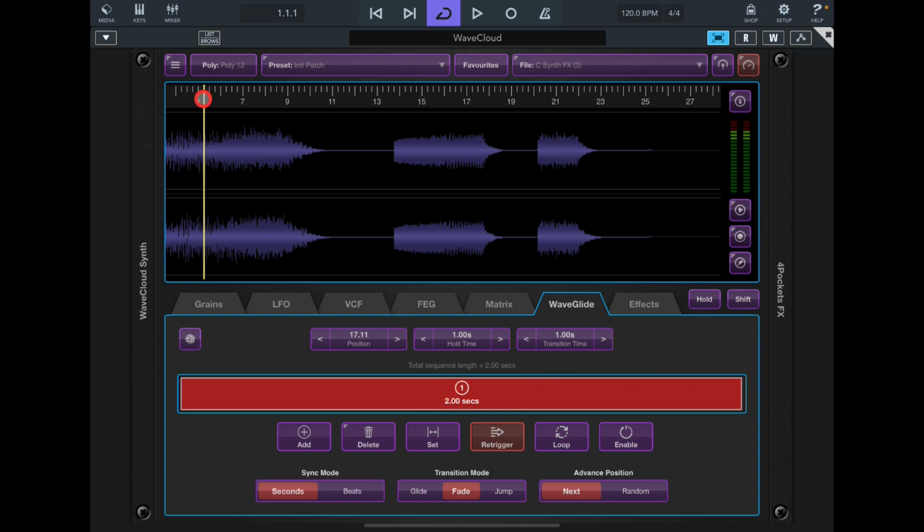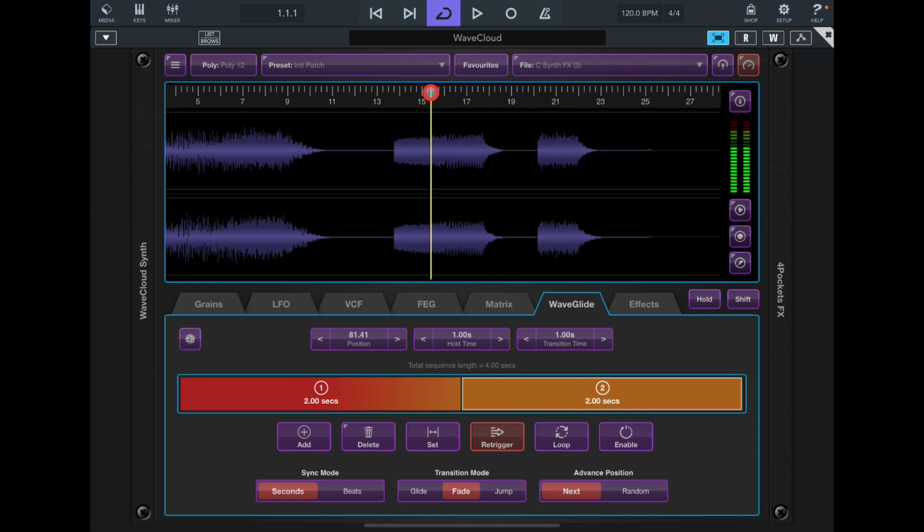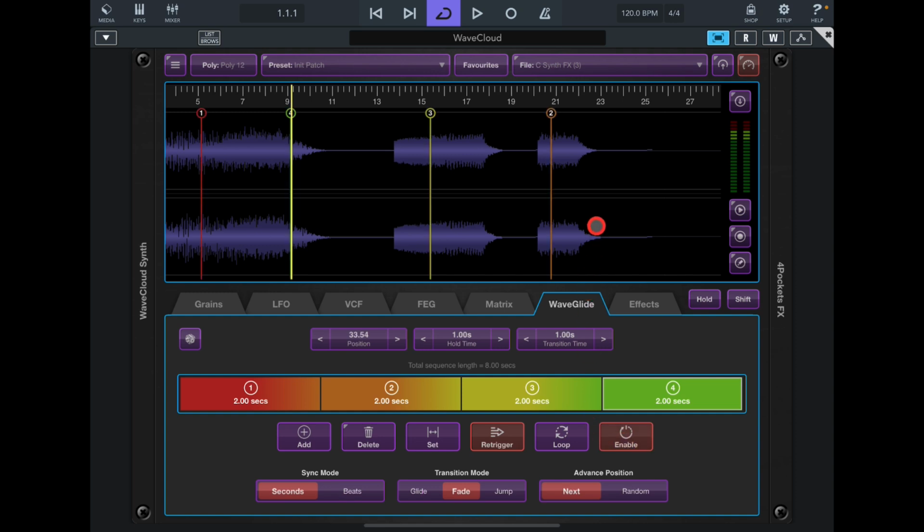Move this again there, and just hit add, and this is the second WaveCloud point. Let's move this here. I'm going to hit add, and maybe I'm going to add another one there. So we've got 4 now, and you'll see it all says 2 seconds, whole time, position. If we enable this, you'll see now we've got 1, 2, 3, and 4.